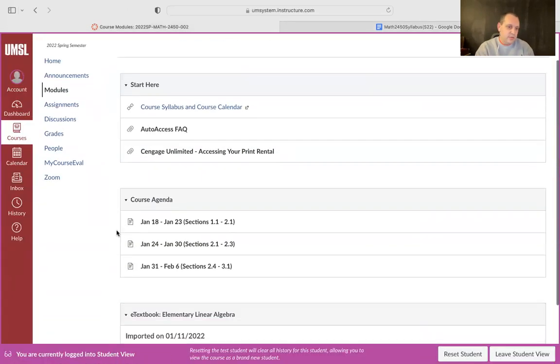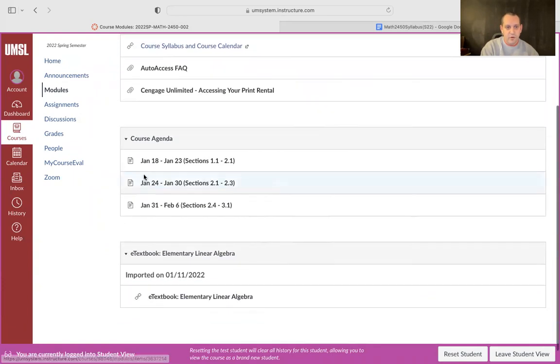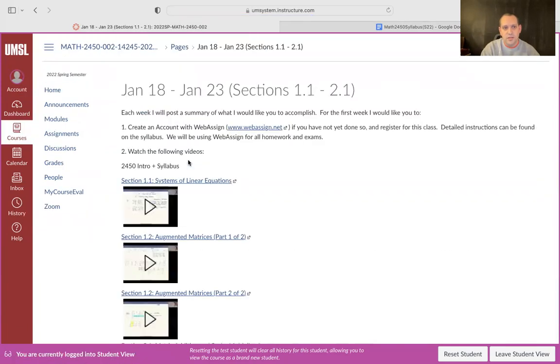The only other things that I wanted to show you on Canvas are in the modules page. These are also the same links that are on the home page. I have our course agenda. I like to break it down week by week. In a module, I'll have our course agenda with the different sections that we're going to talk about. Let's open up one of those and I'll show you what that looks like.